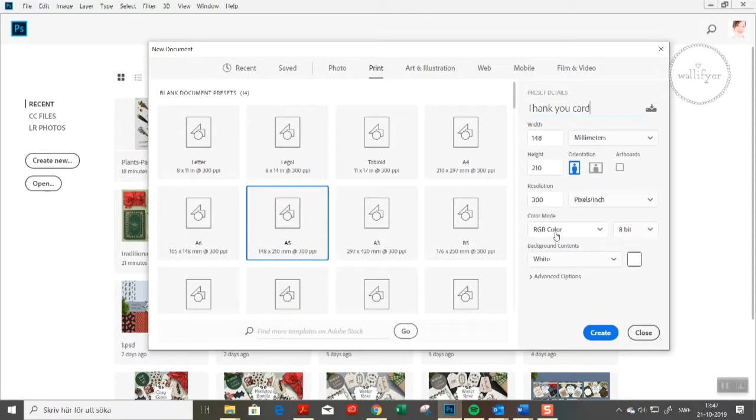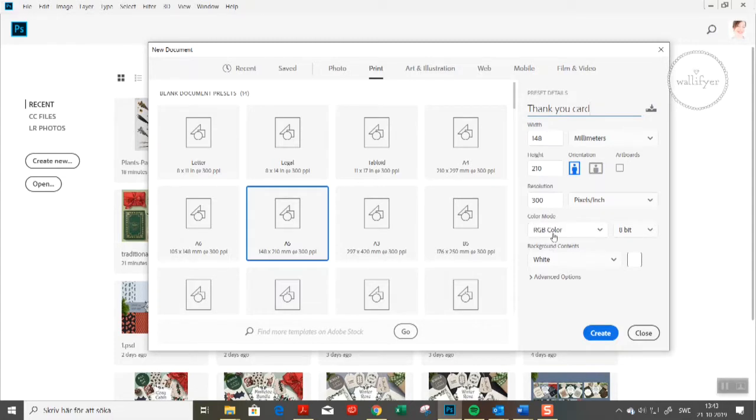And I'll be using the RGB color mode. If you're going to print your card with a professional printer, I recommend that you check which color mode and settings the printer wants their files. You can change the settings here in the drop down menu.